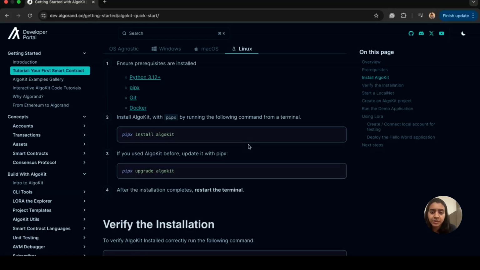The next crucial component is Docker. You might be wondering why we need Docker for smart contract development. The answer lies in Algorand's LocalNet. LocalNet is a complete Algorand blockchain that runs locally on your machine. It's identical to public Algorand networks, but it runs in isolation. This means you can develop, test, and experiment without spending real algos or waiting for block confirmations on a public network.